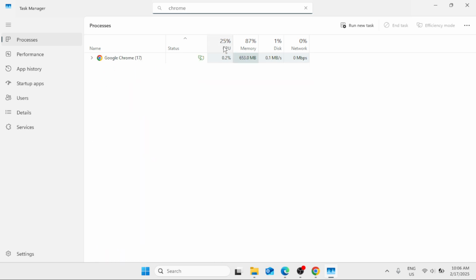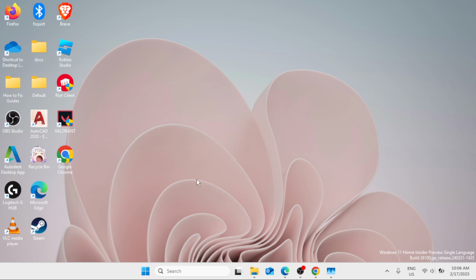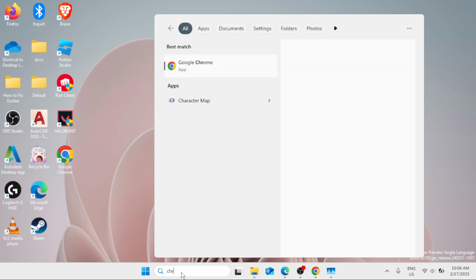So now this is the CPU, the memory, and the disk usage of Google Chrome. Now you might have a higher CPU usage on your Windows with Google Chrome. Now on how we can fix that, let's just minimize this for now. Then we need to open and bring up our Google Chrome browser. You just need to simply search for Chrome in the Windows search bar. Then you just have to simply click on that.